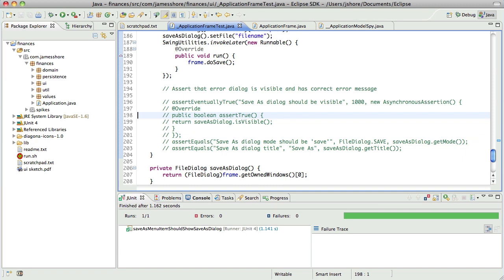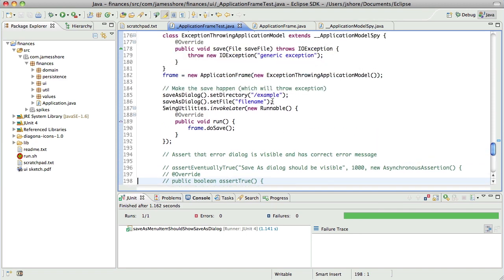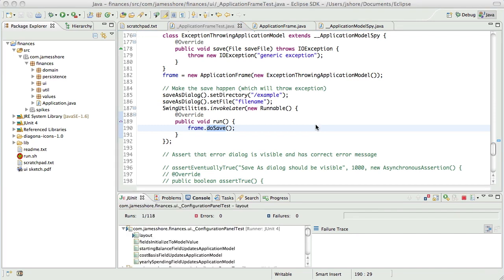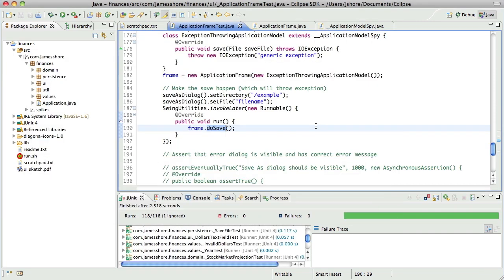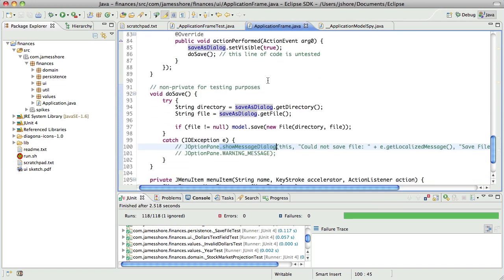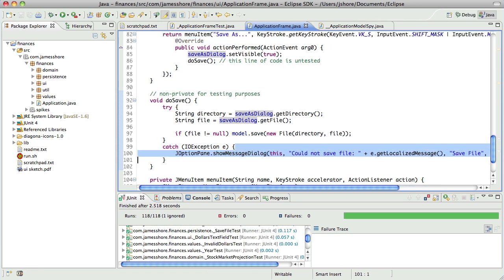All right, so the main thing we've done, other than adding the comments, all I've done here is modified the do save to put it inside of invoke later. I'm not 100% sure that that will work if I'm actually showing this, because this code is in fact a blocking, it's a modal dialog.